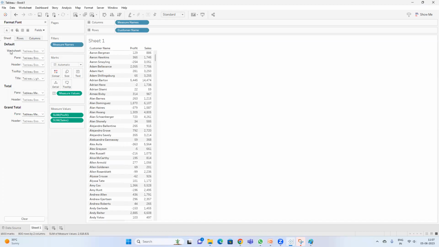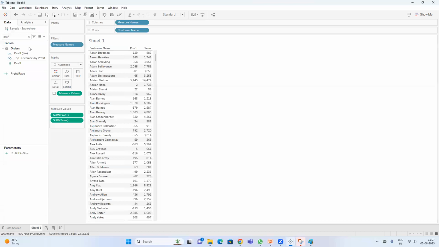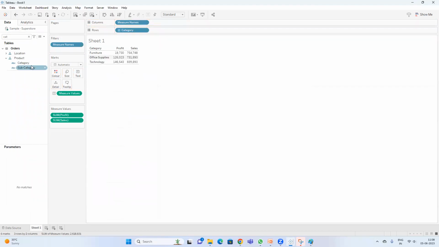So we need to see by changing which option, whichever, like these headers will have one position and these values will have one position, and the column headers will be selected at one position. So we need to understand what is what by seeing this. Now let's put some more columns. Let's remove customer name and put category and subcategory.